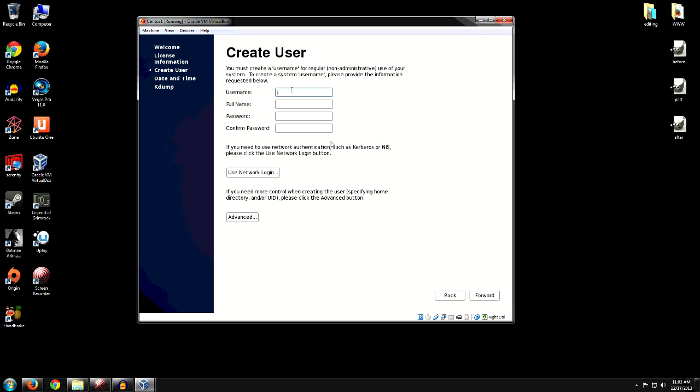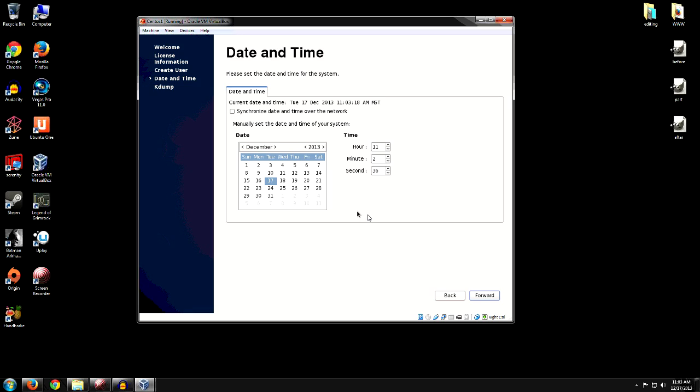And then now you're going to pick your username, and I'm going to choose my name. And I'm going to create myself a login password, and this should be different than the root password I selected earlier. Okay, and then forward. I'm going to choose the date and time. And yep, that looks right. It's December 17th, and it's about 11:03, so that'll do.